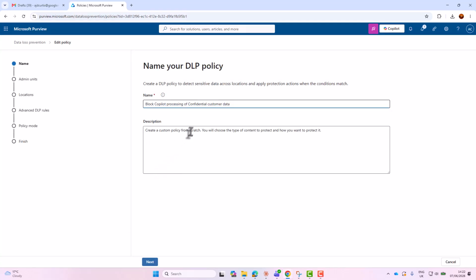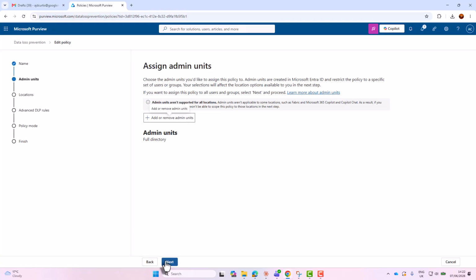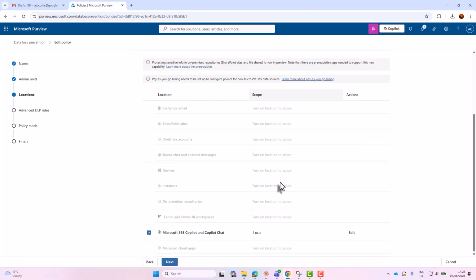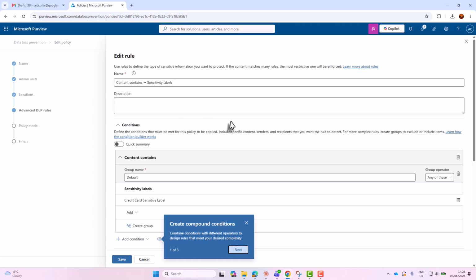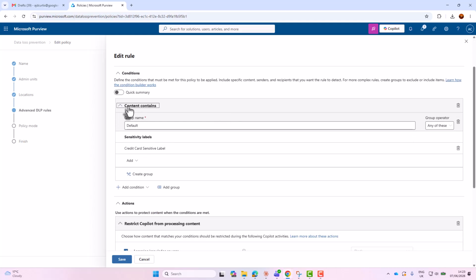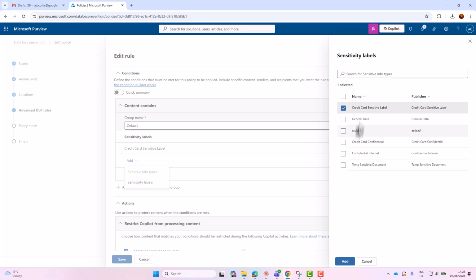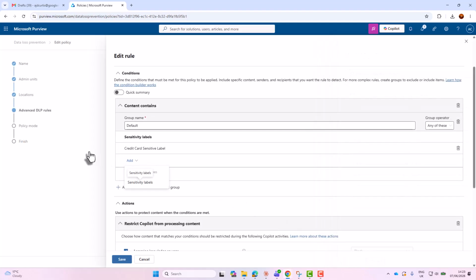I've given it a name. And what we're doing is we are going to locations. We are only selecting Microsoft 365 Copilot and Copilot Chat. And then in here, you can create a rule. For my rule, I've created content contains sensitive labels. And as you can imagine, I have gone down, given it a group name, and I have added credit card sensitive labels. So if you have other labels within the organization, you can add those in as well.